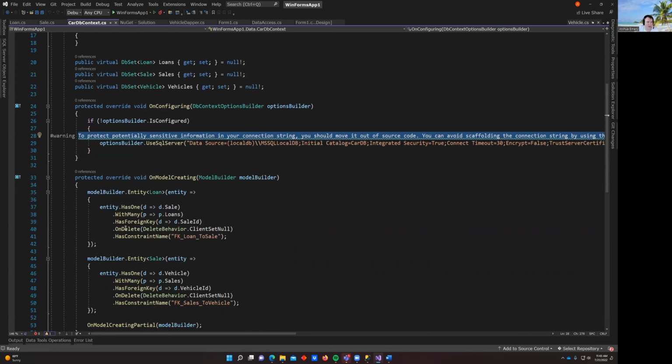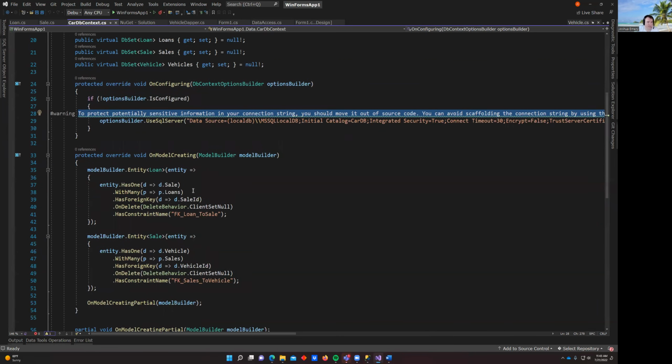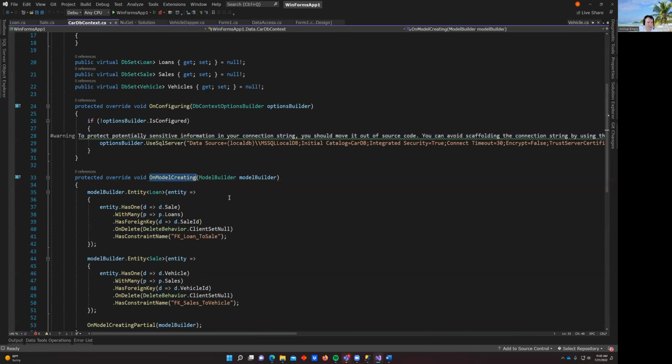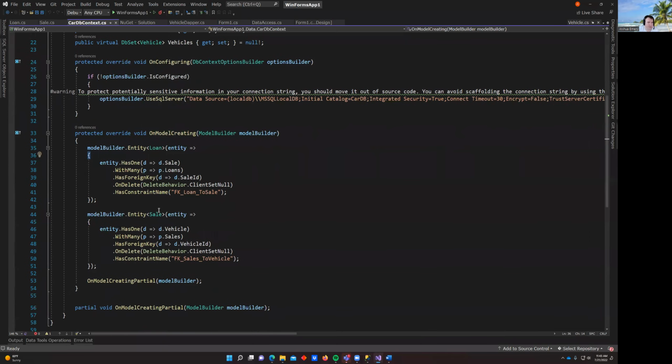We also have this OnModelCreating method here, and what this is doing is actually creating these relationships. Here's all of the relationships that we have defined in our tables, but they're laid out in C# code.